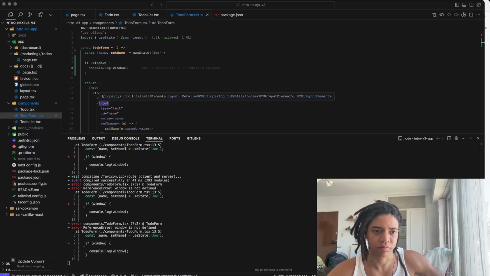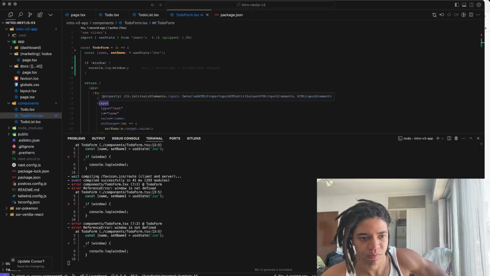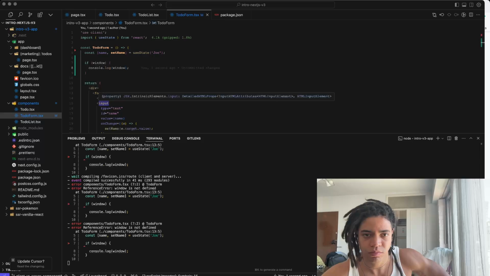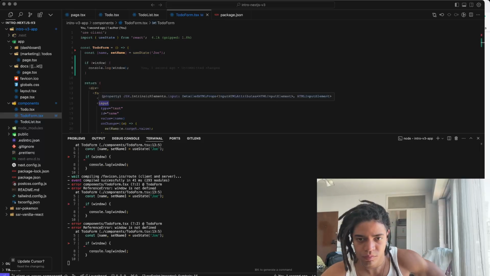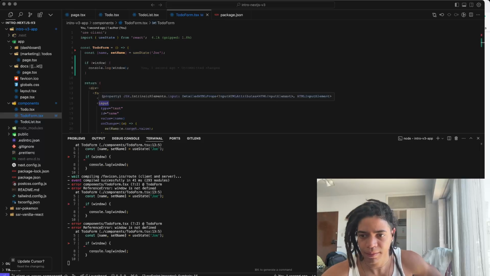Event handlers cannot be passed to client component props. If you need interactivity, consider converting part of this to a client component. Right, it literally tells you. So what does that actually mean? It's saying, hey, the reason it says that is because you cannot serialize a function. If you don't know what I mean by serialize a function, this is what I mean.